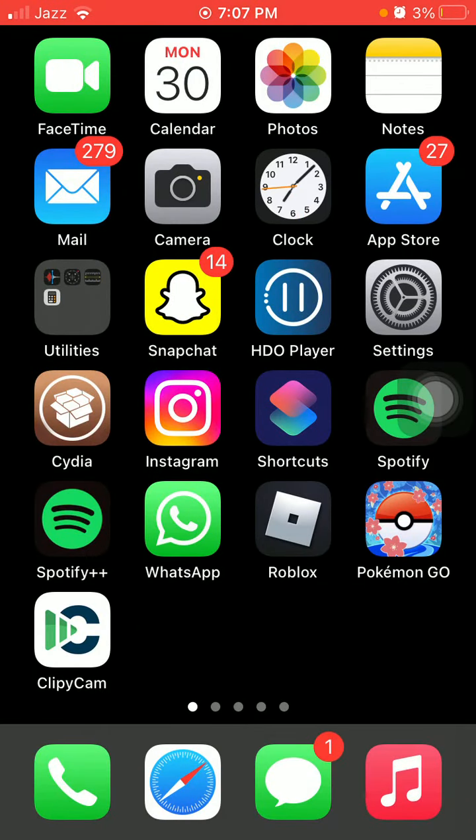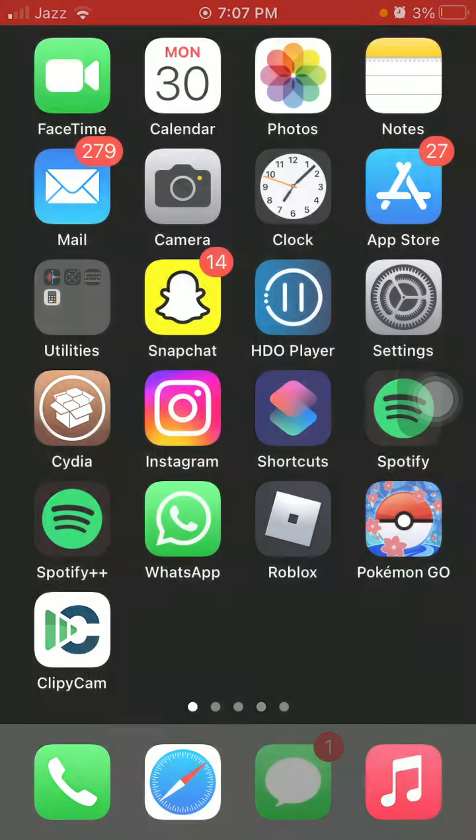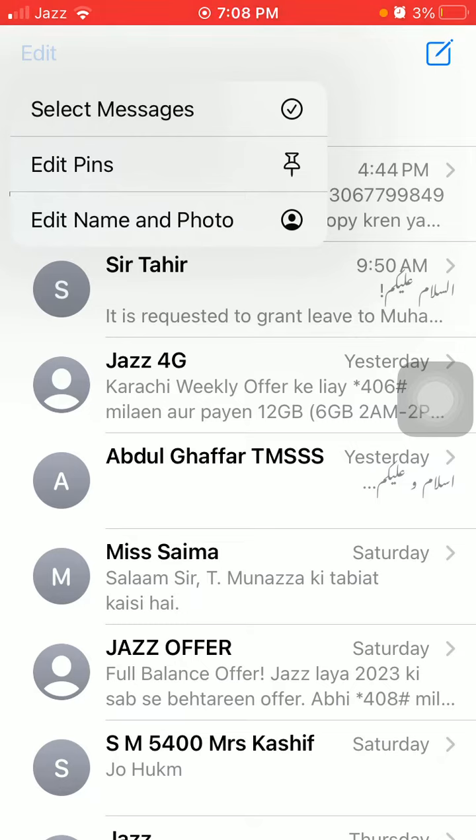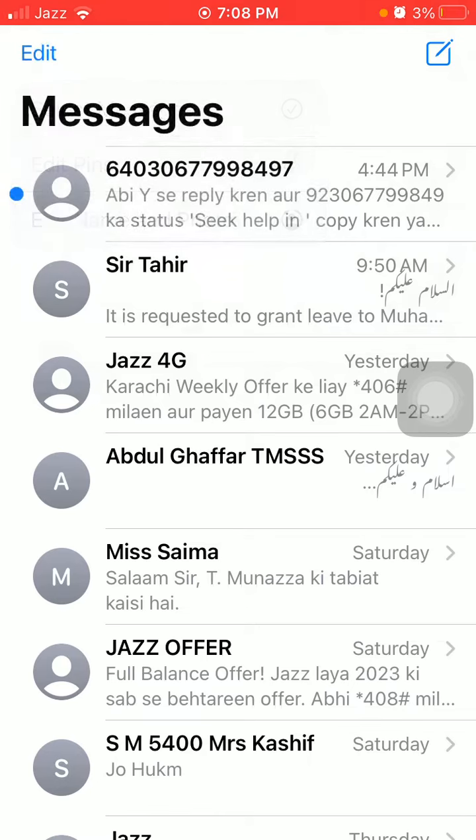Three. Delete conversation in Recently Deleted. For that, launch the Messages app, tap on Edit. We have to select Show Recently Deleted. Then we have to find and select the conversation that we want to delete.